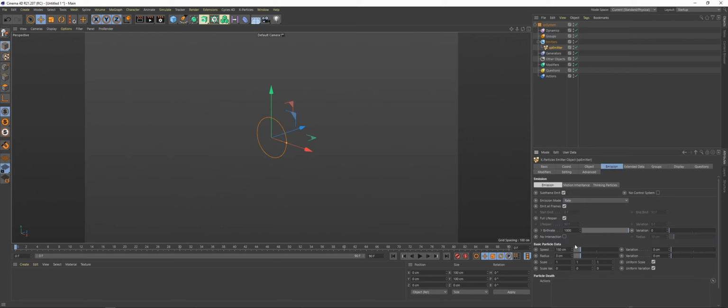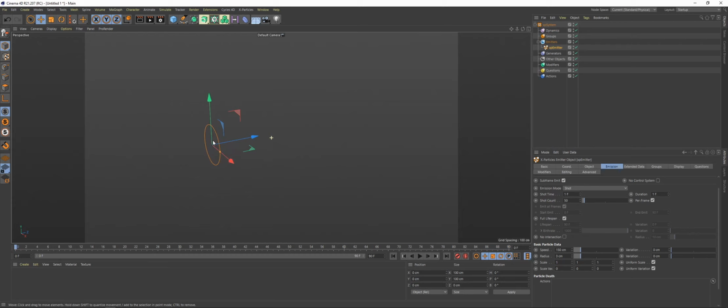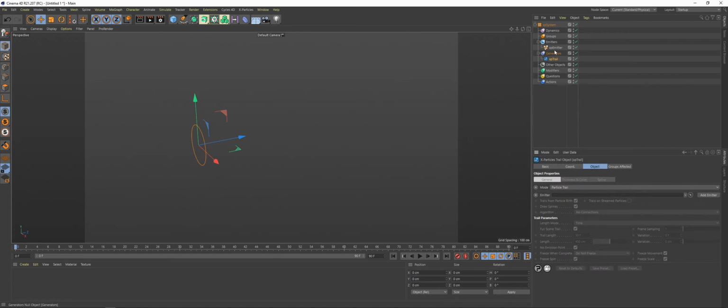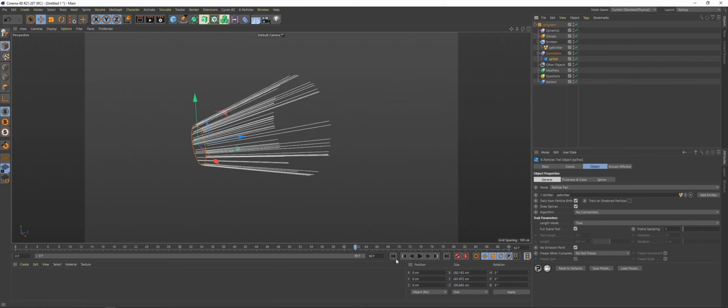Under emission, we are going to set it to shot, and we can just do maybe 50 particles for now. Hit play, see what that's doing. Okay, cool. I know we're going to be using the xpTrail, so let's go ahead and set that up. xpTrail selected, grab XP emitter, drop it down here. Okay, looks like that's working.